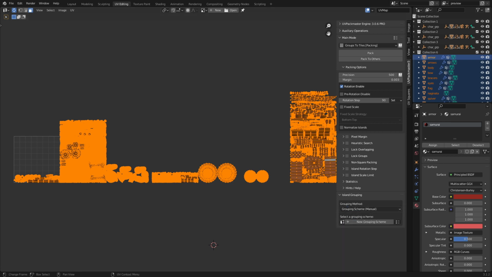Now with the grouping scheme method, you get to define a set of named UV groups on their own and assign UVs to the groups manually. So this gives you full control over the assignment. Now, a set of user-defined UV groups is maintained in a single grouping scheme. So that means a single blend file may contain many different grouping schemes, and you can easily switch between them.